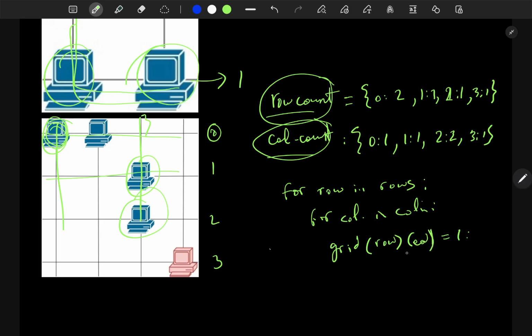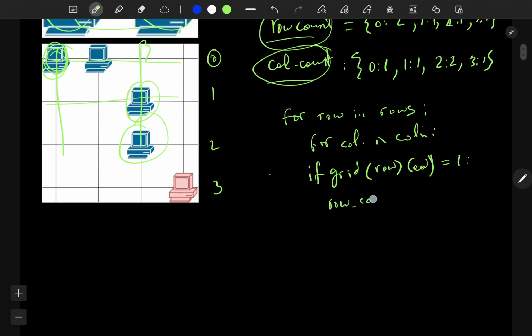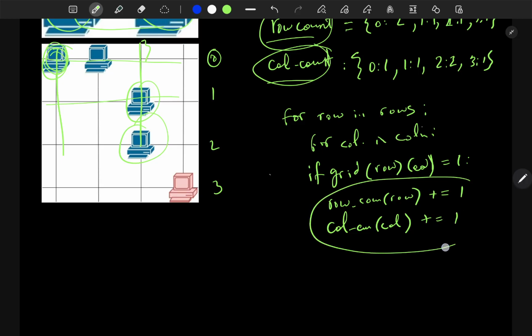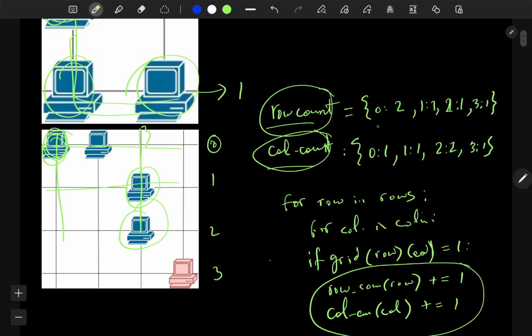And then if this is 1, then I will increment the row count for this row, and not only the row, but also the column count for this column. Then I will increment, right? So this loop will basically build these two dictionaries. I will basically count the number of servers in each column and in each row.